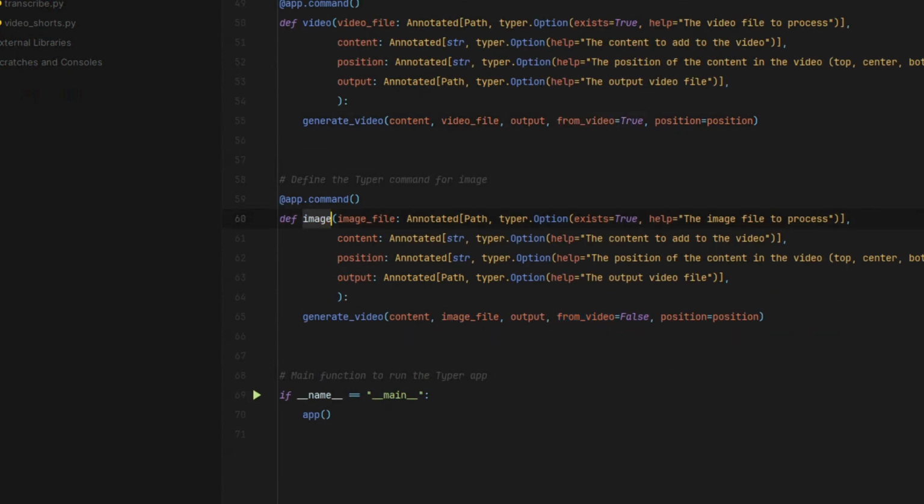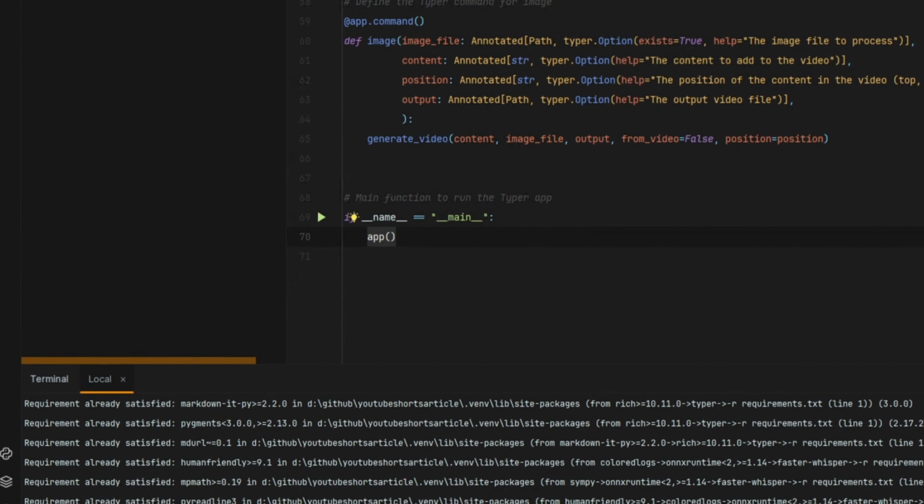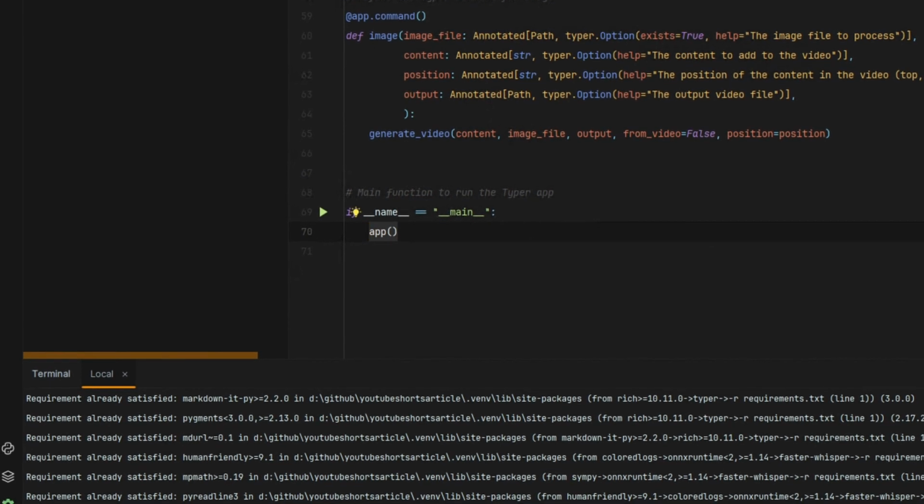The image command receives an image file name, the content also, the position of the subtitles, the file name output, and it's going to call also the generate video helper function, but it's going to be passing from video to false. And finally, we have our main function that generates and calls the typer app so that it runs the script as a command line application from typer.